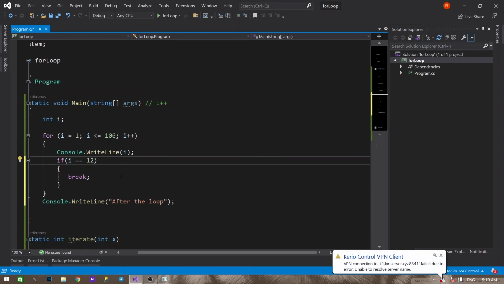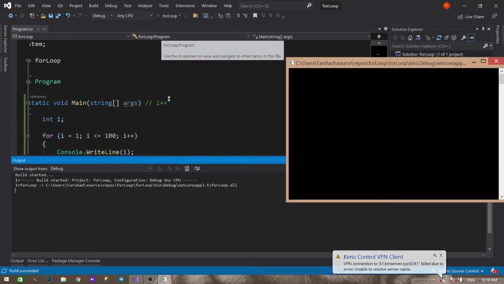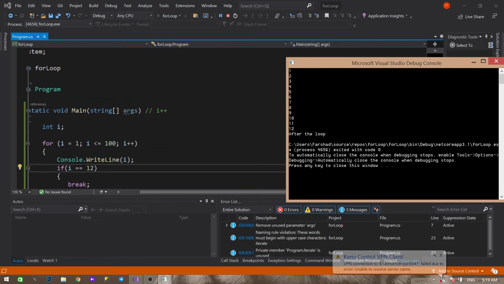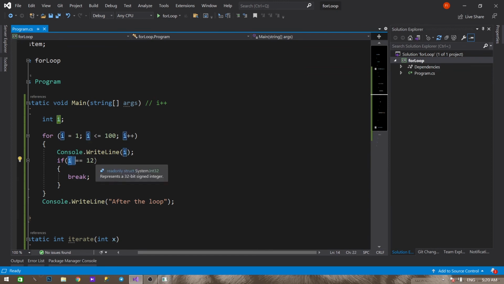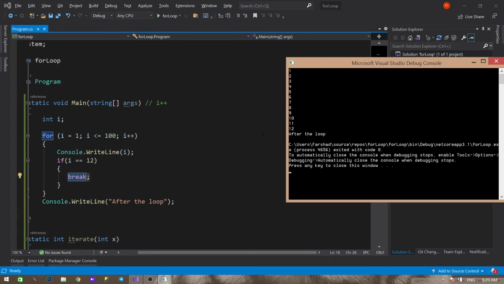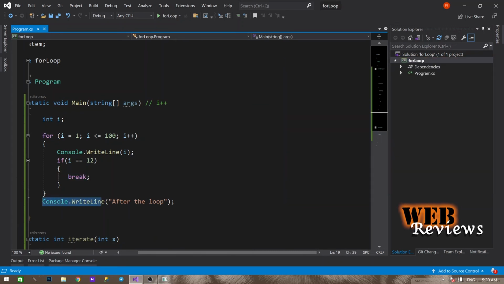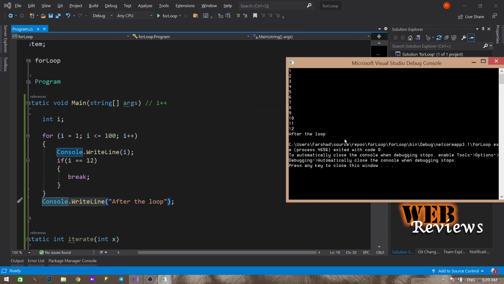So how many numbers are we going to print here? 1 to 12, because right after we print number 12, i equals 12, we have our condition true and the code break will be performed and we get out of the loop. So you see 1, 2, 3, 4, 5, 6 to 12, and then we come to this point. This is the point that prints after the loop.